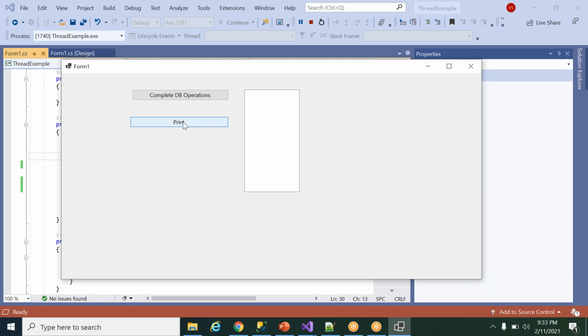Complete the DB operations. Click print button. This is not disabled. Did you observe this? Because I am creating one more thread. Now click on this complete, click on print button, click print button again. So this is one thread which is doing some operations, and parallelly I am doing one more operation by using the print method. Parallel operations. So this concept is called multi-threading.